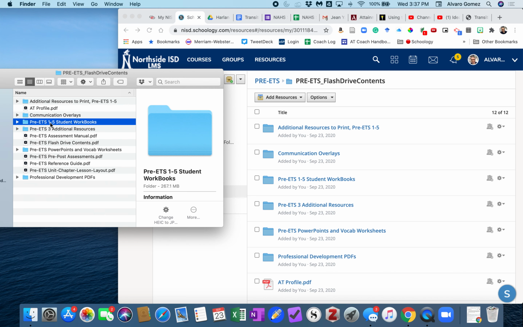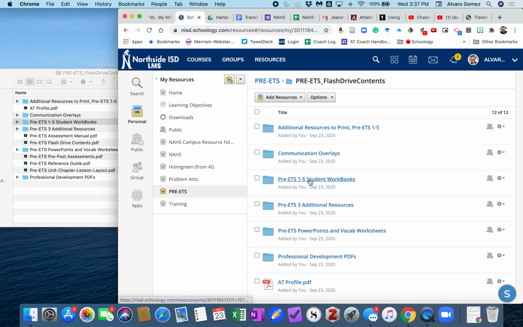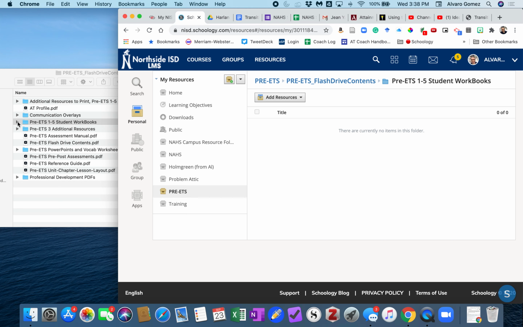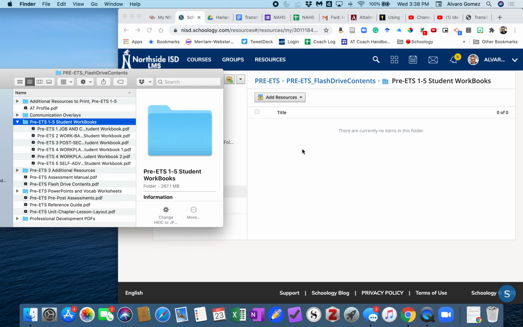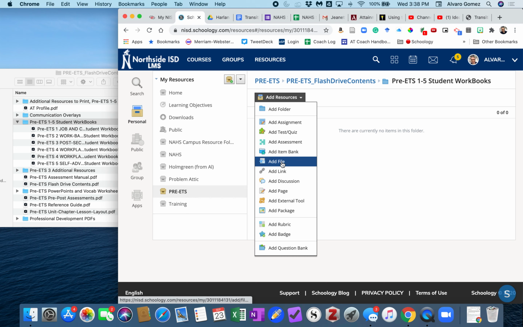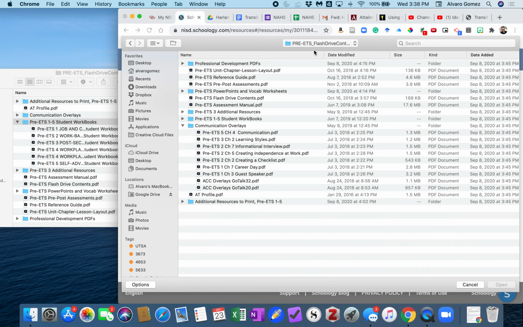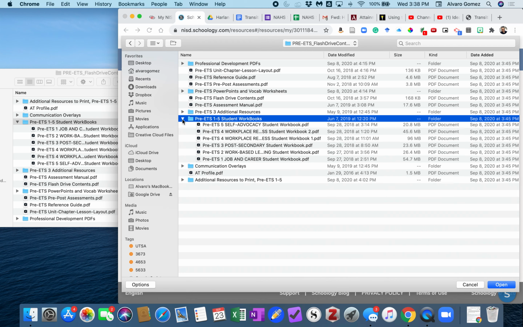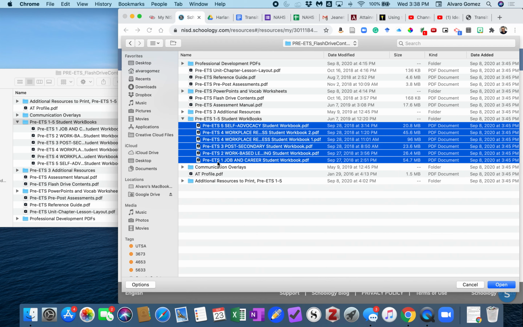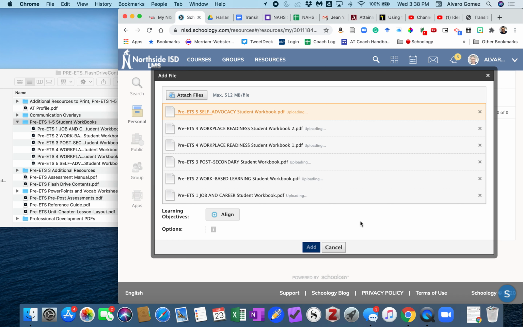Now I'm going to work on the Pre-ETS 1 to 5 student workbooks. That's this one right here. There's nothing in there. I'm expanding it, so here's that stuff. Add files. Attach files. Here, I'm working on the Pre-ETS 1 to 5 student workbooks. This one right here. I'm closing this one. Open that one. This one to this one. Open. It's uploading. Again, if I wanted to align it with the TEKS, I could do that.